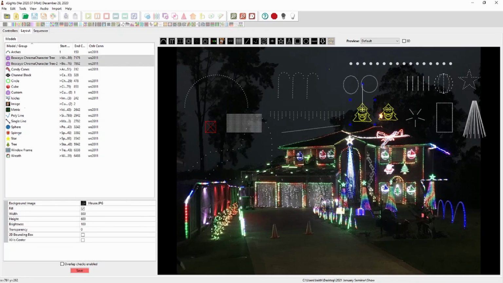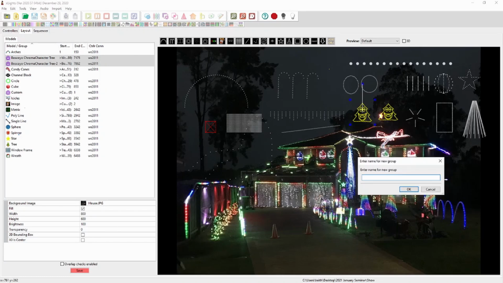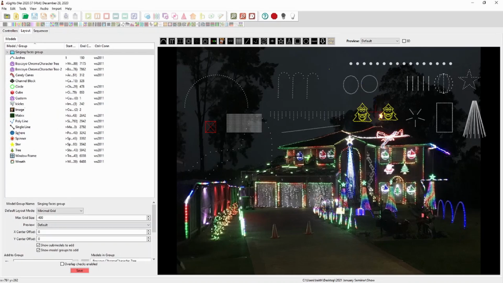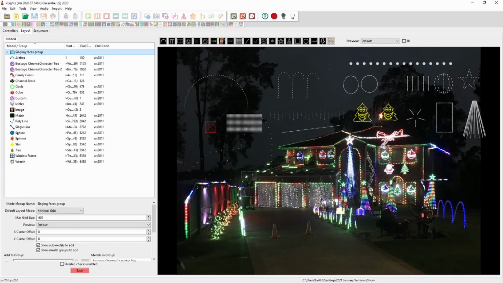So if I hold the control key down and select these two singing faces, I can right click on this and create a group, and I can create a singing faces group. Well, if I could type, it would be. And I don't have to call it a group, but sometimes it's easier if you do. And now I've got a group that contains multiple props, which I can also take advantage of when I'm sequencing.